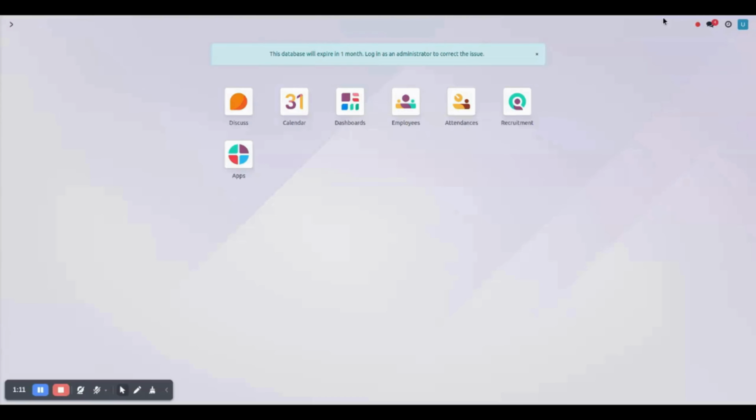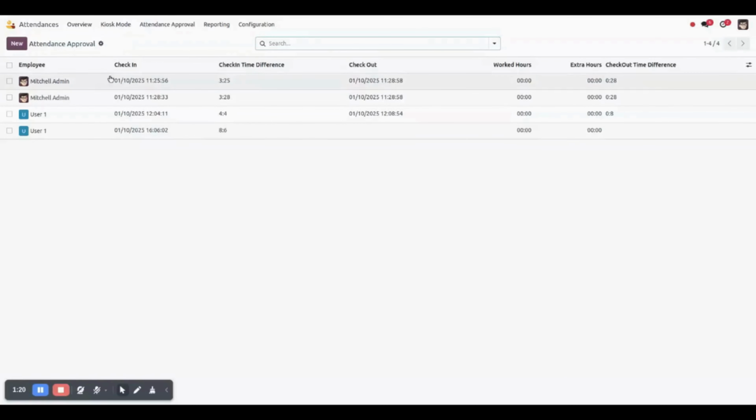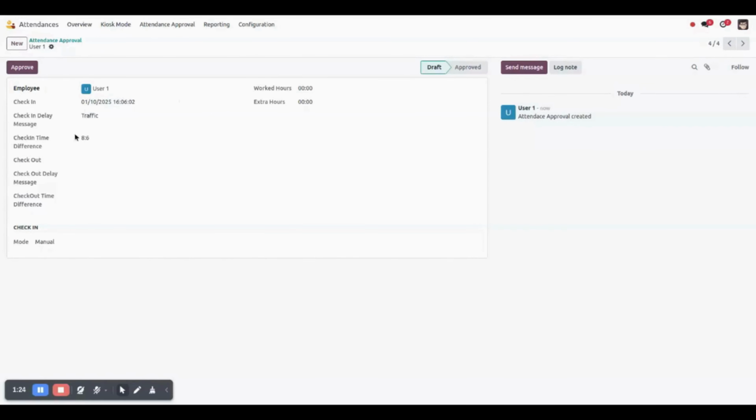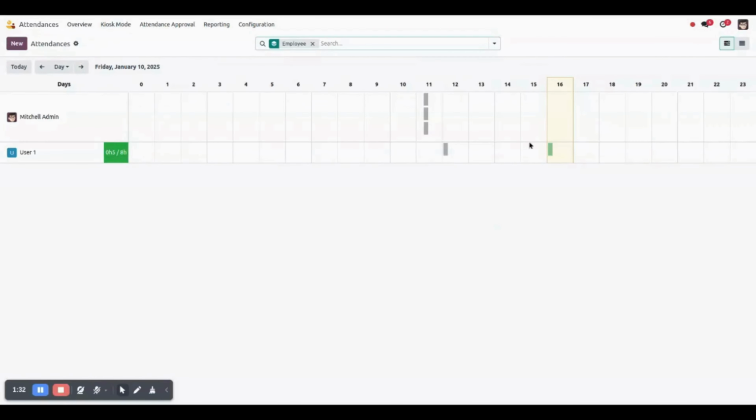When I go to the manager and go to the employees or attendances, under the attendance approval, you can see that there is an entry for check-in time. The time difference is recorded as 8 hours and 6 minutes. When I click on approve, only then will the attendance be approved over here.